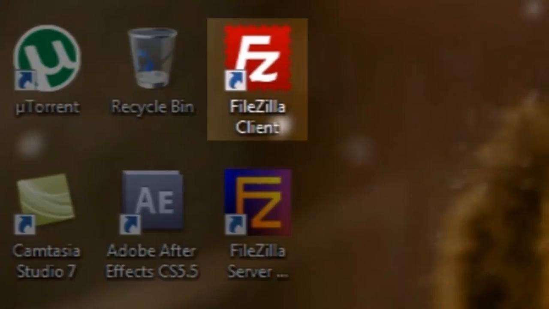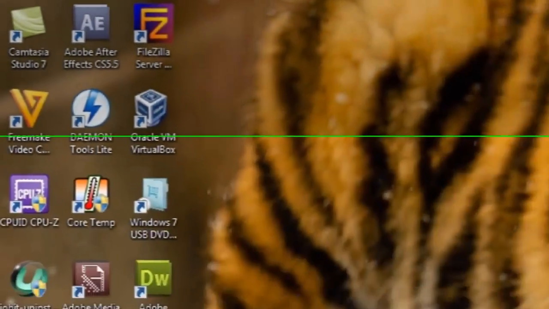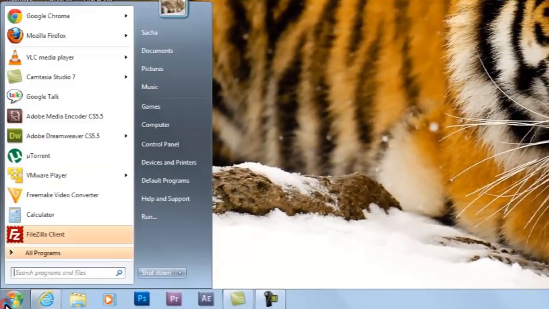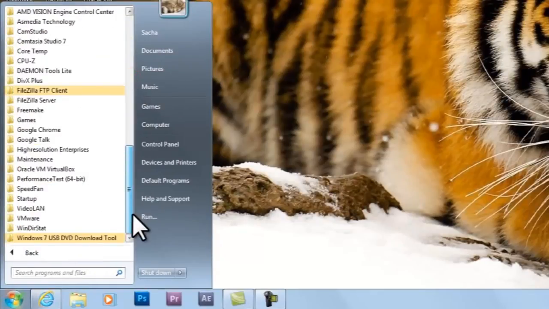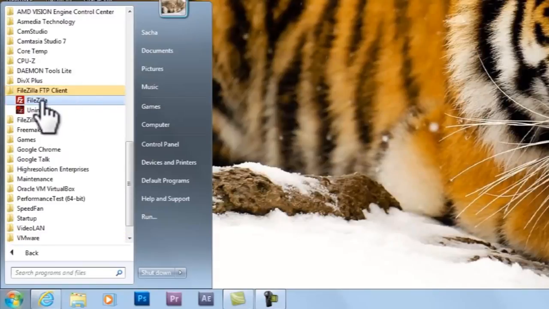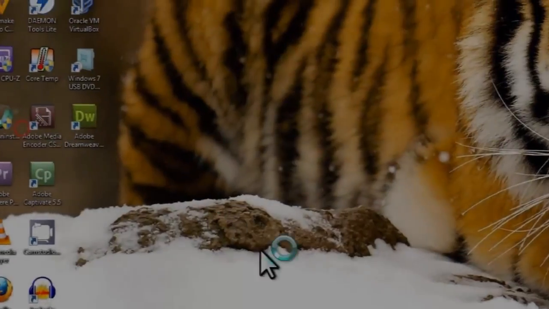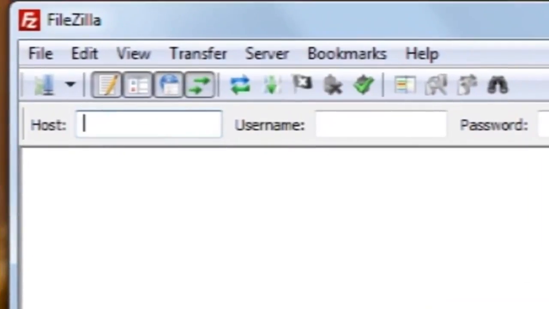Option 1, you can double-click on the FileZilla client icon on the desktop. Option 2, you can click on the Windows Start button, All Programs, FileZilla FTP client, and then select FileZilla. Let's review the FileZilla client interface.